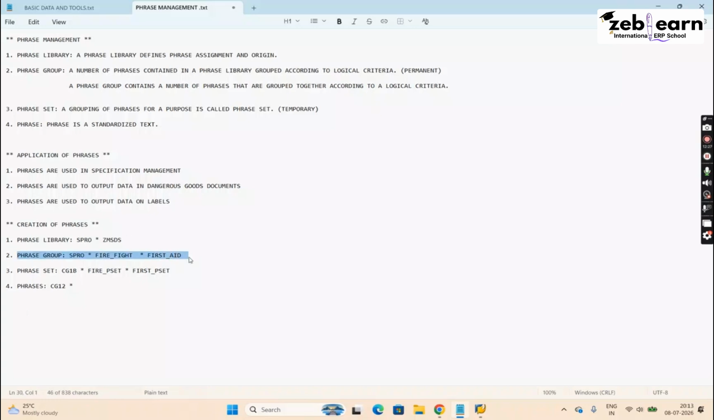So the first phrase group is called firefight, because I remember I told you we can only use a limited number of characters. Therefore I cannot give a very lengthy name. I will just put it as fire underscore fight. That will be my first phrase group. Second phrase group will be first aid. So let's create them.